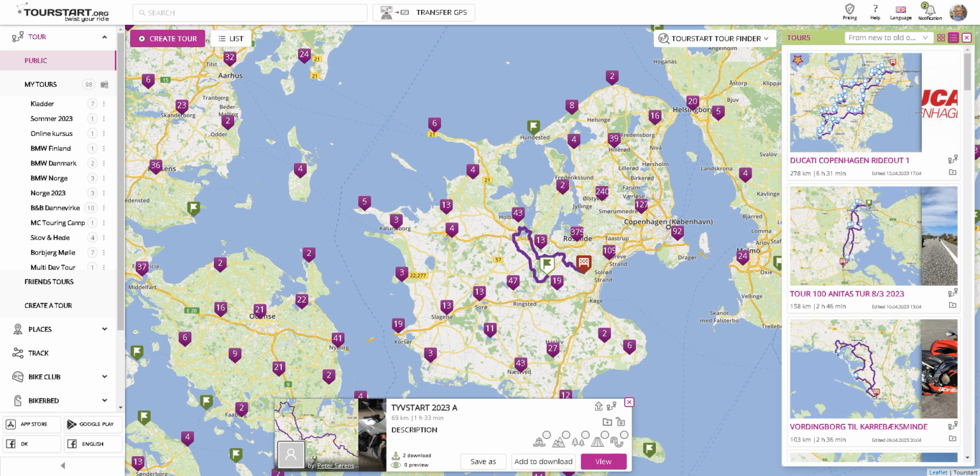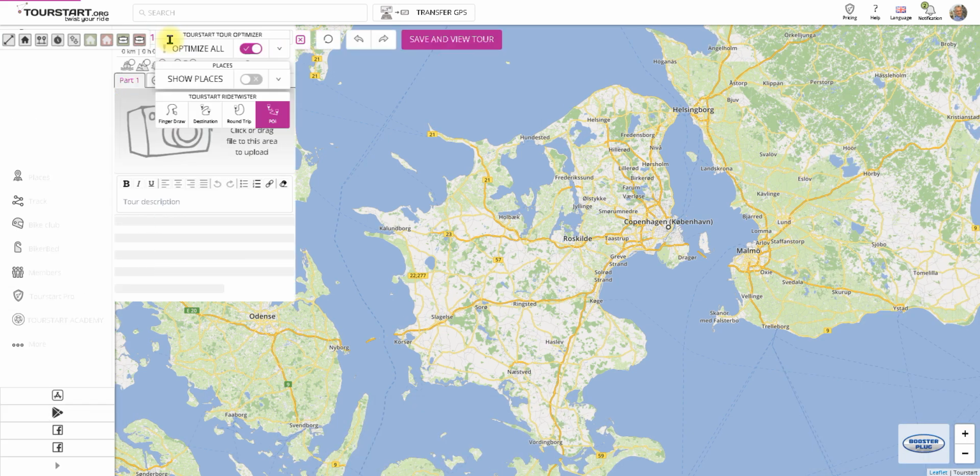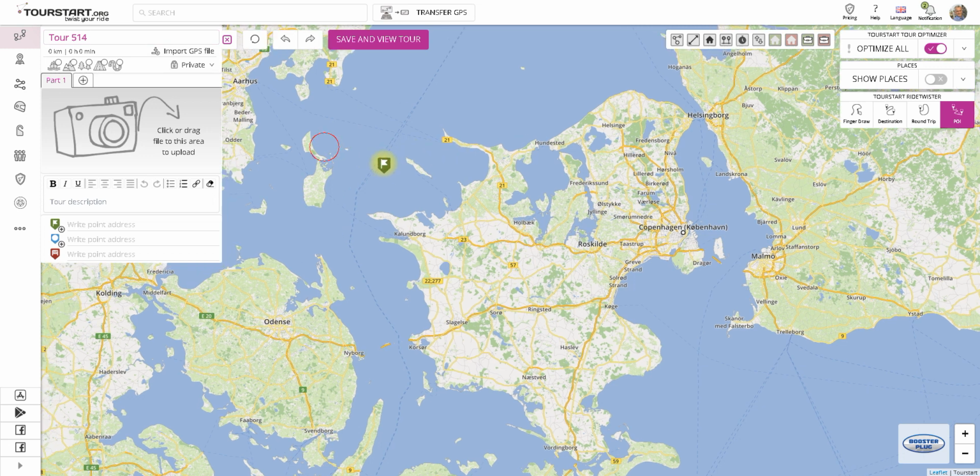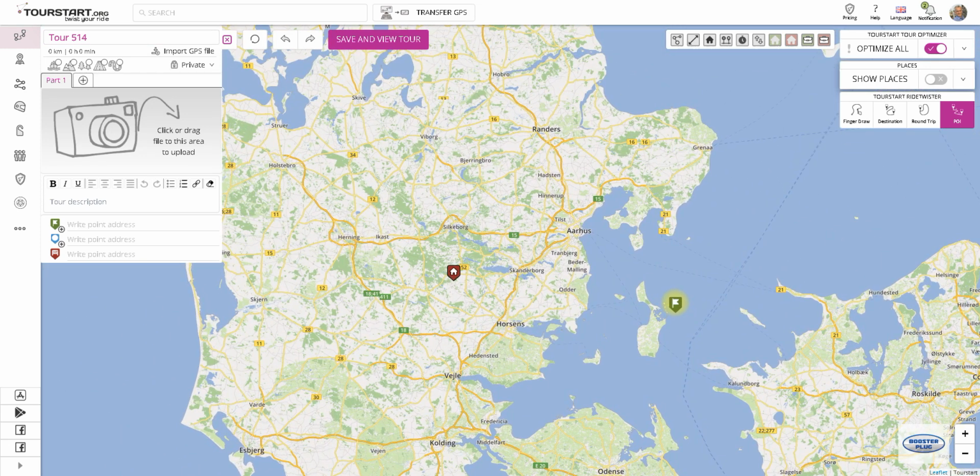I will now start to create a tour. I will create a tour by clicking on this button up here. And again, I will have a look around. What do I see on the website? I see tour 514. This is a counter we have. You can delete this one. I normally keep this because then I can see how old my tour is.